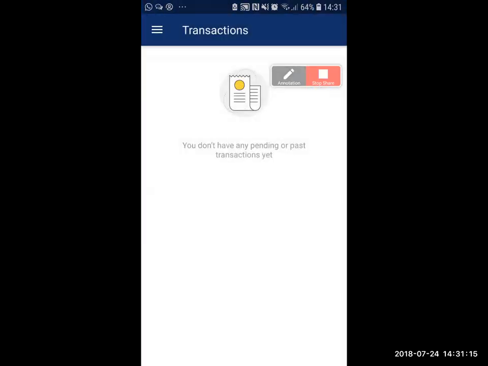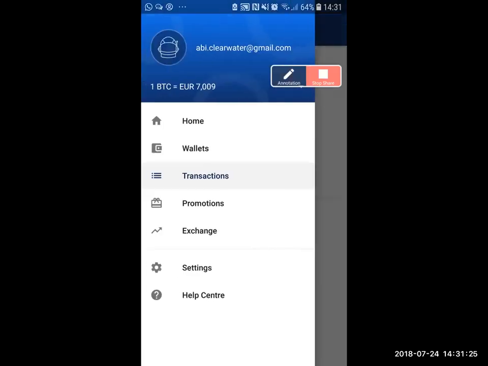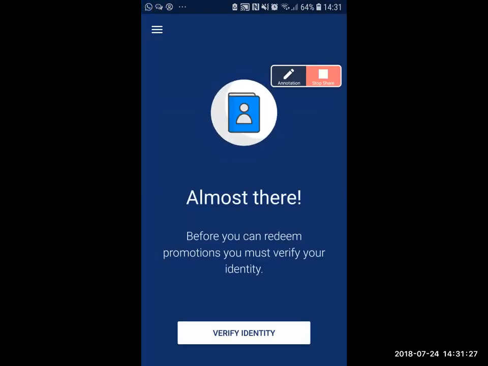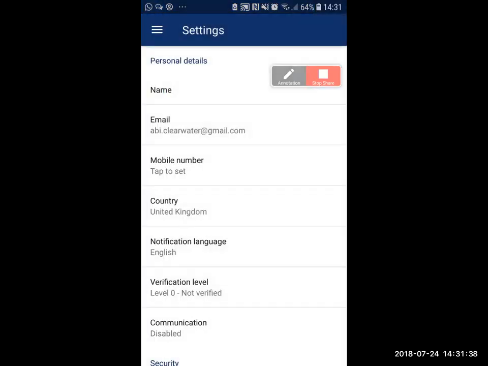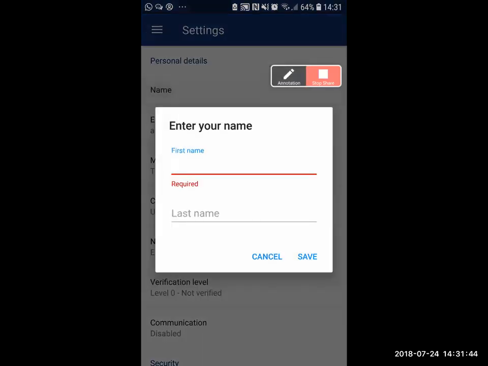There is transactions. So when I start sending Bitcoins, receiving Bitcoins, there will be transactions history in this place. There are promotions, and Luno might want to share with you some of the promotions going on. So I haven't got anything there yet. So I want to take you to settings. So in settings, that's the next important thing you need to do. You need to actually fill all your details correctly.